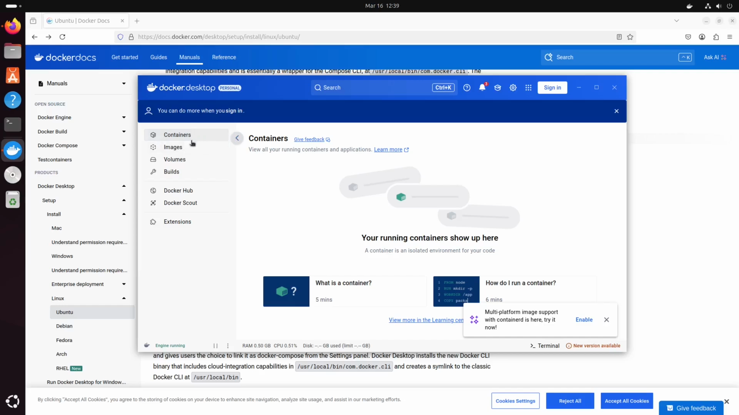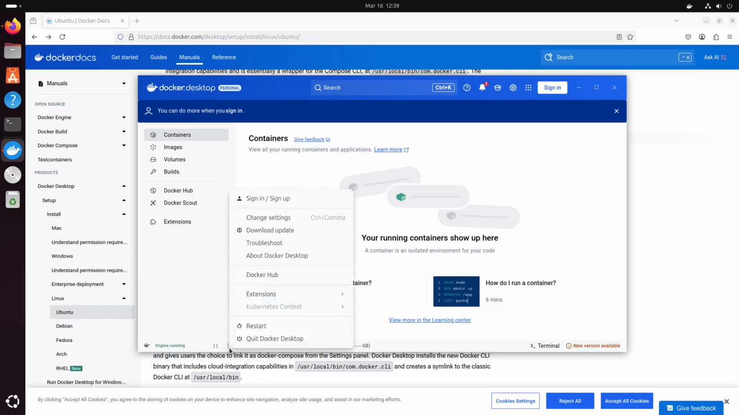As you can see here, we have containers, images, volumes, and builds. And you can see the engine is running now. We could restart Docker Desktop, or we could quit Docker Desktop as well. And if you want to go into the settings and change some things, you could go ahead and do so.